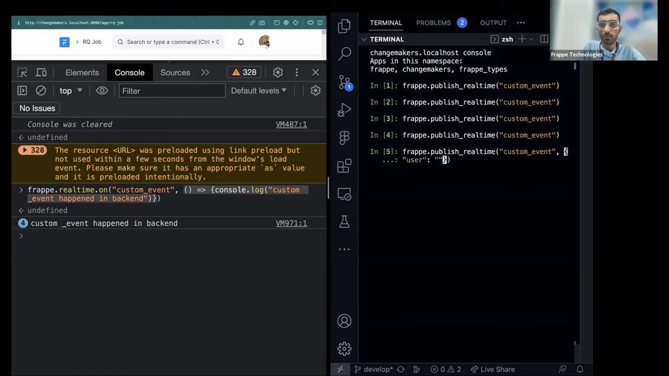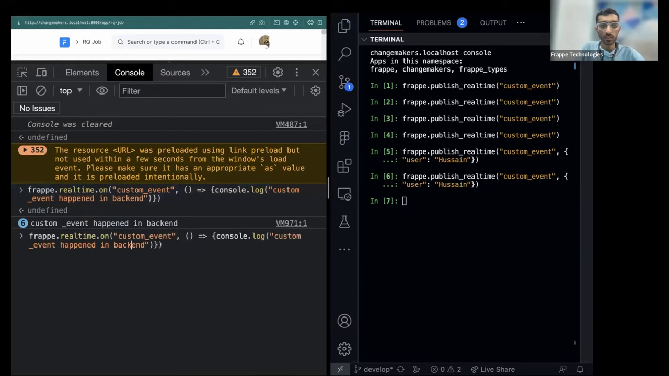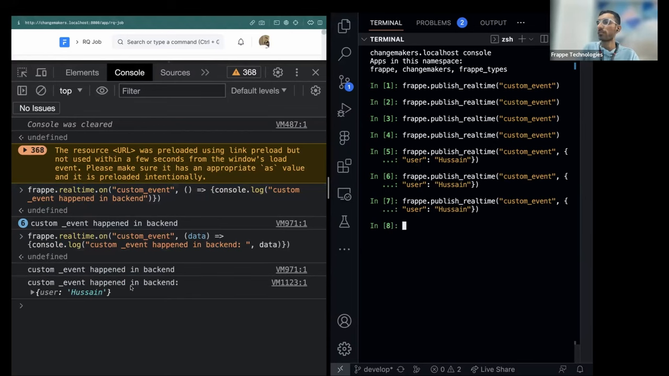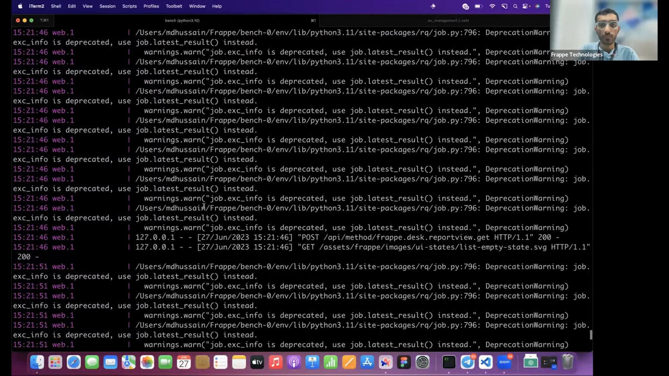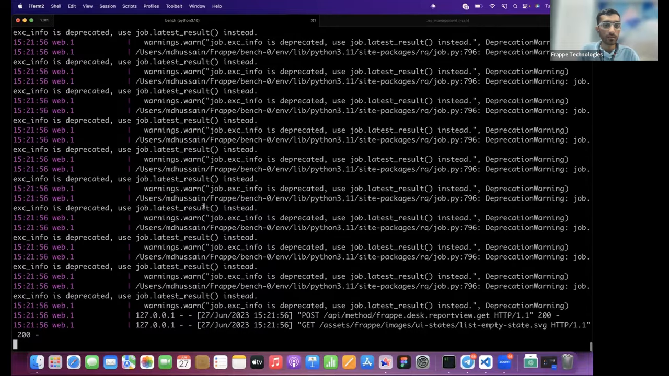User. Publish it. The event is coming, but the data is not getting logged because we are not logging the data. So let's do this. We'll come here. It will pass the data to this function and then we can log the data. I'll hit enter. Now I'll go back, publish realtime, user Hussain, right? Isn't it awesome? So this is real time. This works on SocketIO. Awesome. Some warnings, but yeah, it's fine.